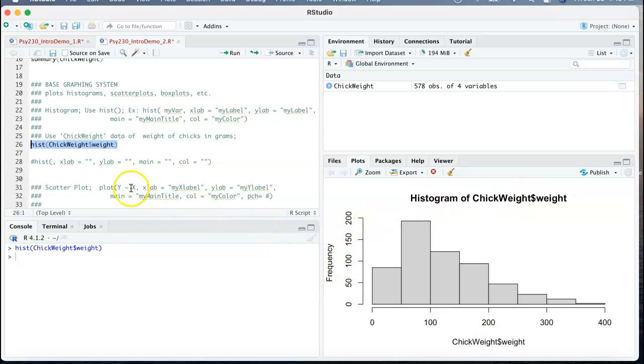Okay, so this looks sort of not that nice, so let's change these labels so that it can look a little bit nicer. So I'm going to go to line 28 where I have another hist function open, but this one has settings in it that I'm going to set. So I'm going to do, once again, the chick weight, and then I'm going to call my x-axis chick weight in grams. I'm going to call my y label chick count.